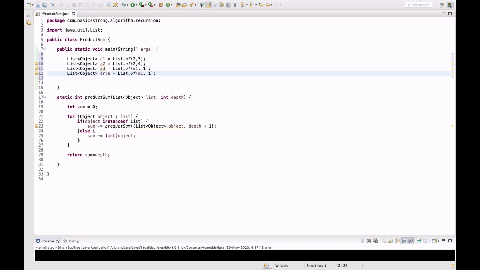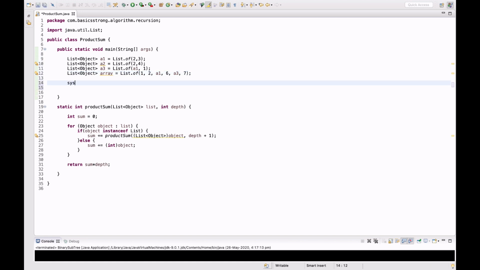This is the list that we're going to pass to the productSum method. So let's call it array or special array, and now in this list let's pass elements 1, 2, and let's say at third position we are having another list A1, and then 6, and then let's say A3, which is again another array, but it's again a special array having another array as its element, and then finally 7. And now let's print the product sum of the special array. So let's pass array here and the depth, which is initially 1.